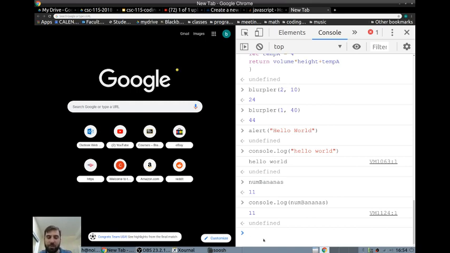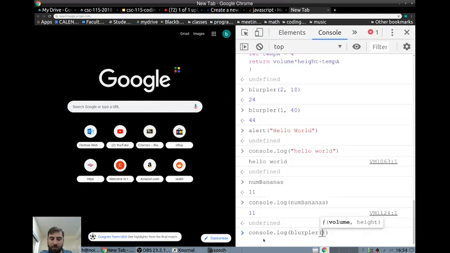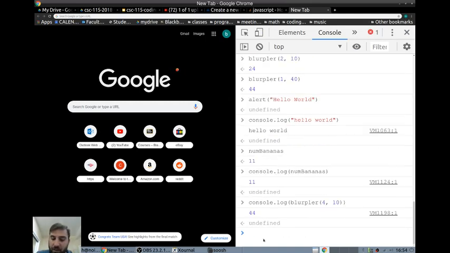We could do something like console.log and then plug in blurpler. Now blurpler needs its own parentheses too. And you see that the console is giving you a hint that it takes in 2 inputs. But if you forget, look up at the definition. So console.log needs 1 input. Blurpler, whoops. We're going to plug in some real values for the volume and the height. So 4, 10. And it'll output 44. Okay, what happened right there?